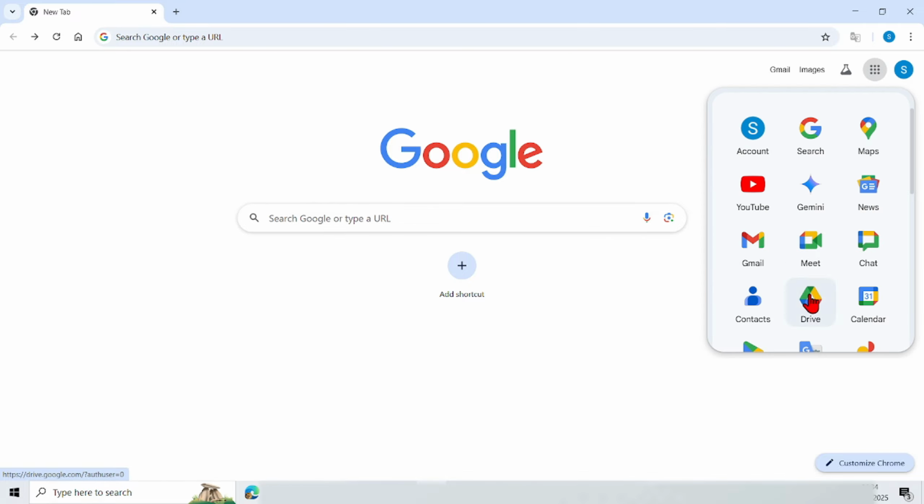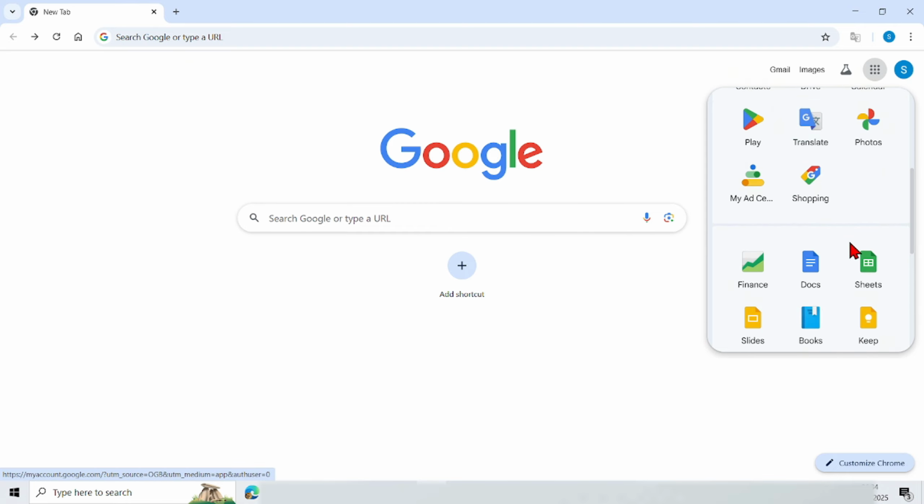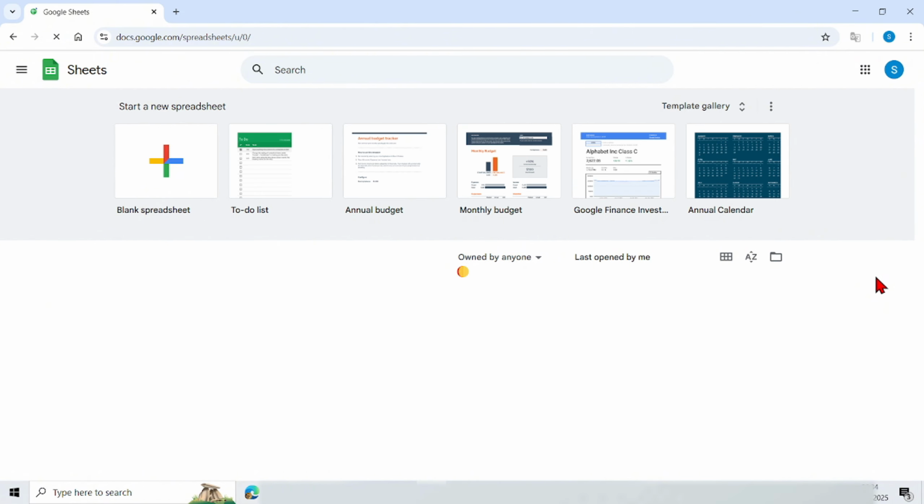Here a scrolling menu will appear like this. And then scroll down and select Sheets here. Here you will enter Google Sheets. To install it, just move the cursor to the top right of the screen.